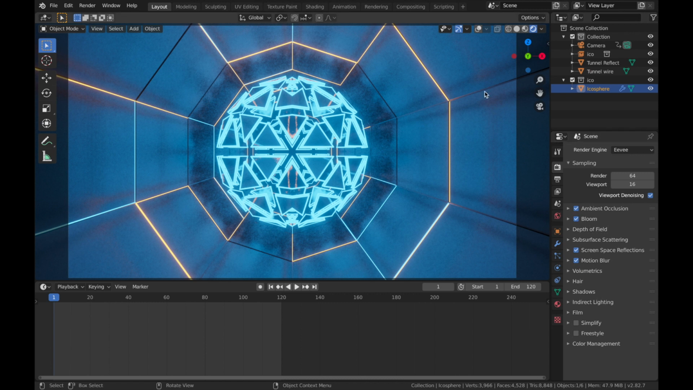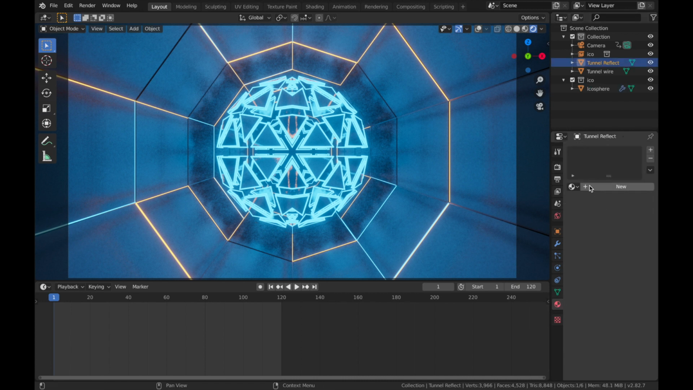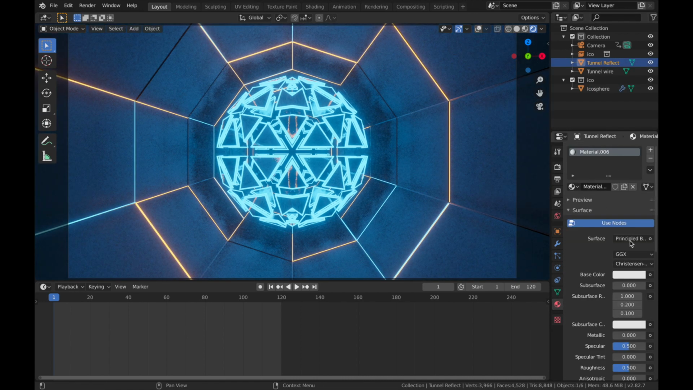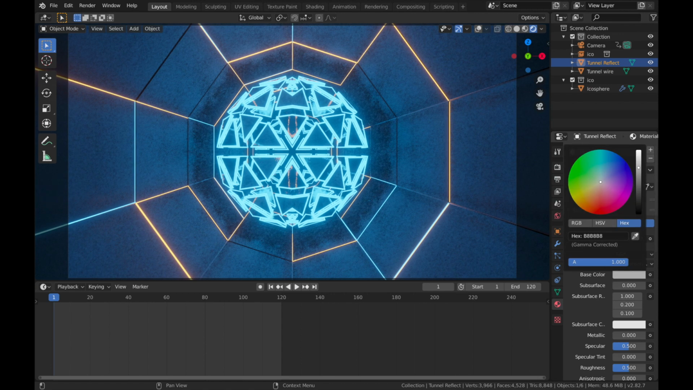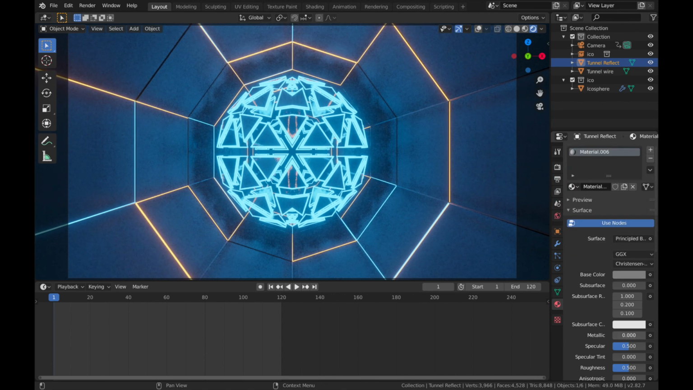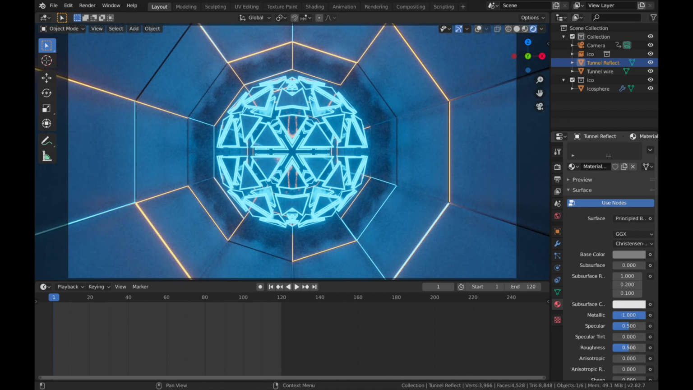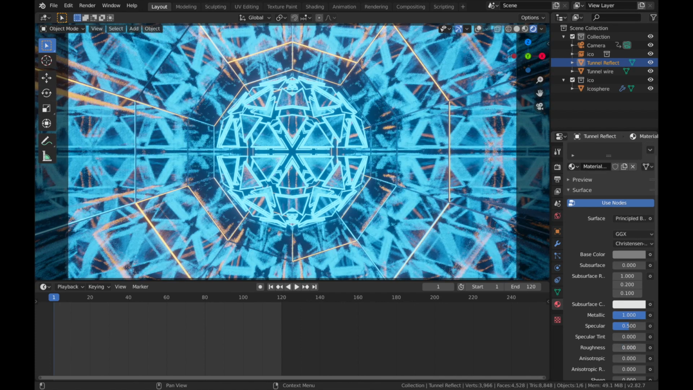But we still need to do a bit more shading on the actual tunnel. So if you come to the tunnel reflect one, come to our material settings here, add a new one. We're going to leave it as principled. We're going to leave the surface as it is. Drop the base color down to about here. Pump the metallic all the way up. And we're going to bring the roughness all the way down. And we're going to get these crazy reflections now. But it's very overpowering at the moment.